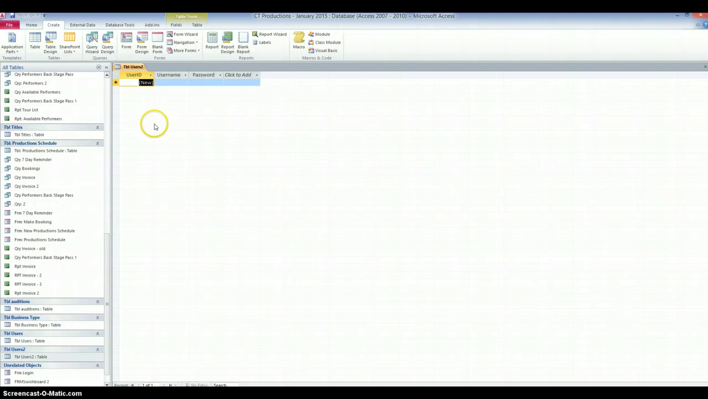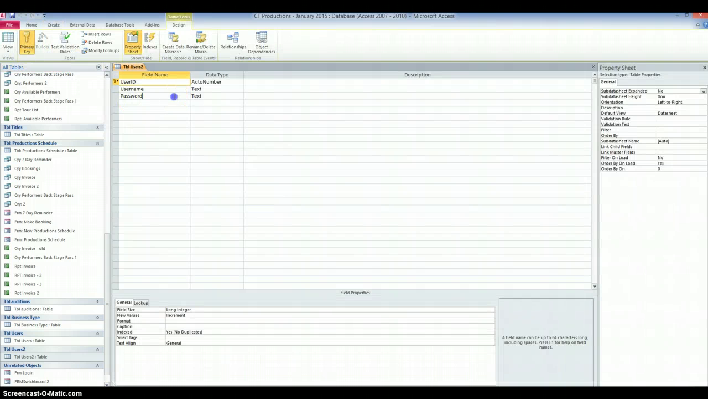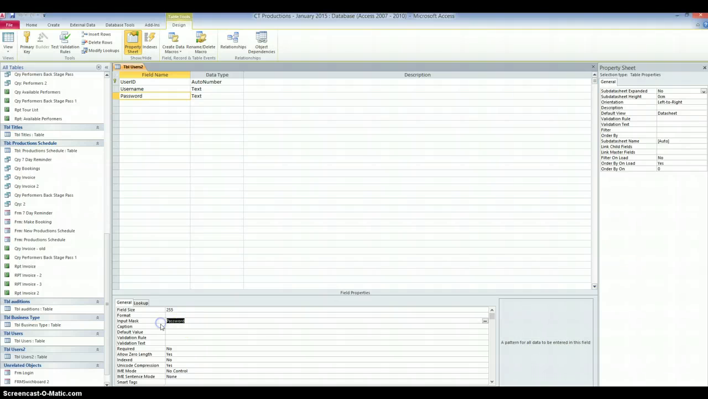So the next thing I need to do is put some users into my table. So I'll start with me and the password. Now you've got to be very careful here because if you mistype the password, you're not going to know what it is. So actually it might be a good idea to delete that. We'll delete my name as well. We'll go back into design view, and just for now I'm going to take the password input mask off just so we can actually see what we're typing. So we'll save that. We'll go and do that again.